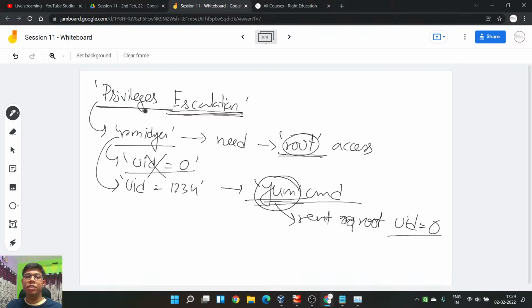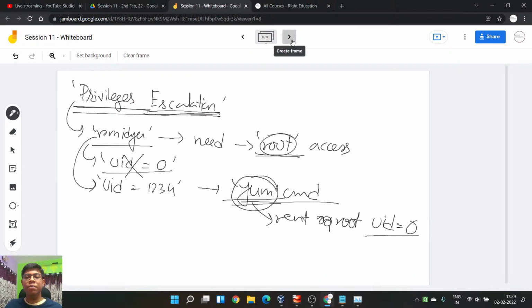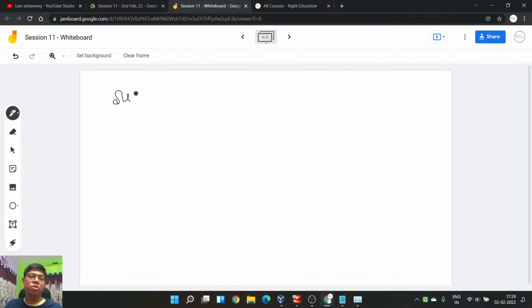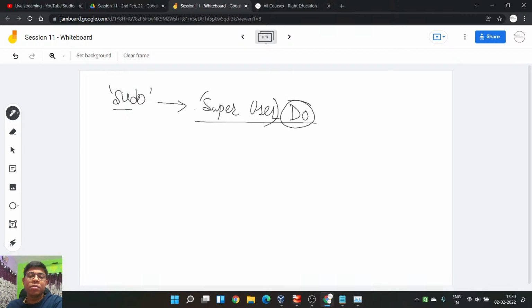So how can we do this? How can we do this privilege escalation? For that, we have a concept called sudo. So sudo, what is this? Sudo is one of the commands. And what does sudo stand for? It is called su for super user and do for do. So super user do: behave, act, or do the work like a super user. So this is called sudo.